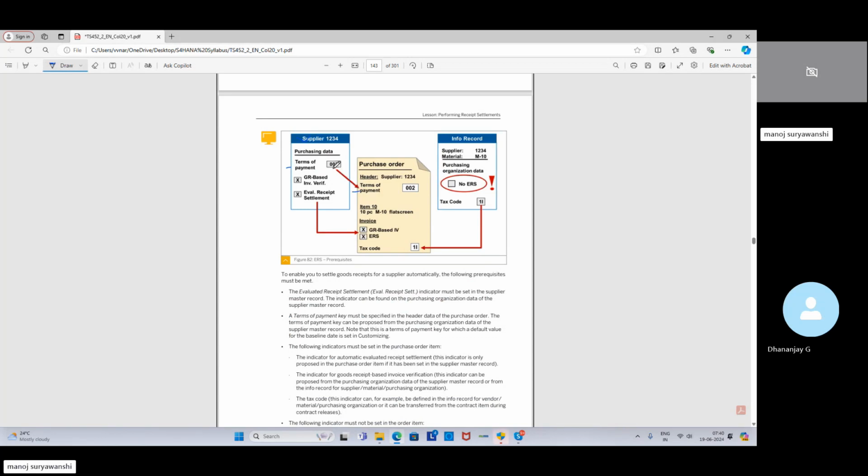तो जब आप PO बनाते हो, PO में वो automatically copy होता है. Second is the GR based invoice verification checkbox must be selected in the vendor master record. Once you select it in the vendor master record, it gets copied to the purchase order automatically. Third is the evaluated receipt settlement indicator must be selected in the vendor master record, your BP or your supplier. That in short you can call the ERS indicator. So if that is selected, again that will get copied to the purchase order automatically.